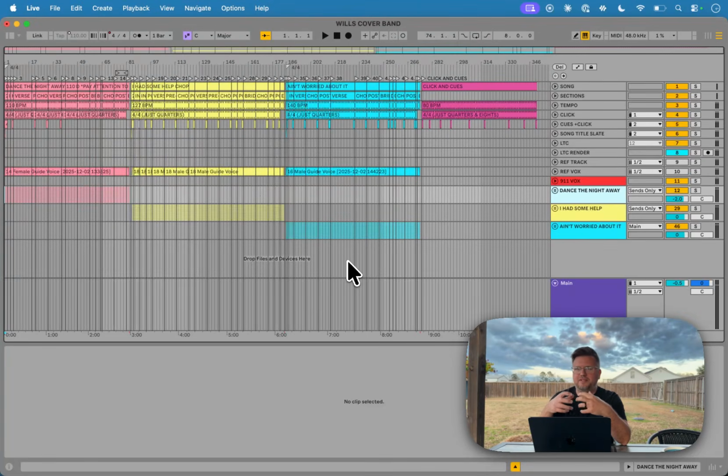So if you're unfamiliar, LTC is the audio version of SMPTE. It's what bands use to keep their production perfectly in sync with the music. It's basically embedded data in an audio file that says, hey, go to this particular hour, this particular minute, this particular second, this particular frame.